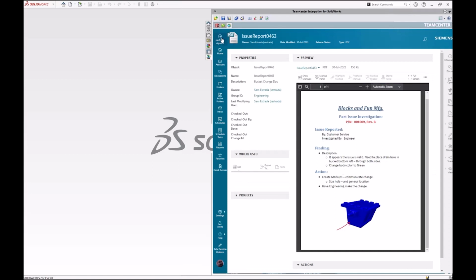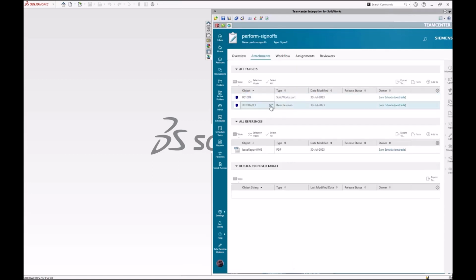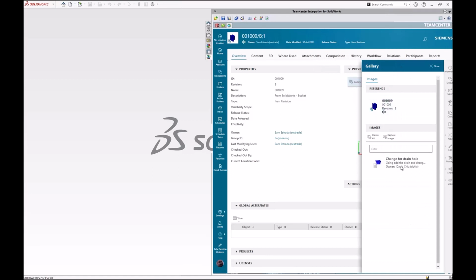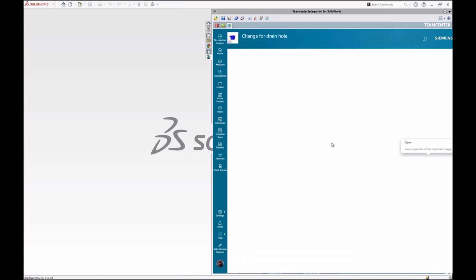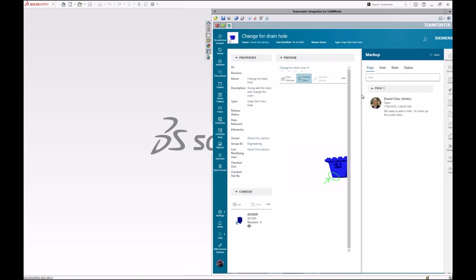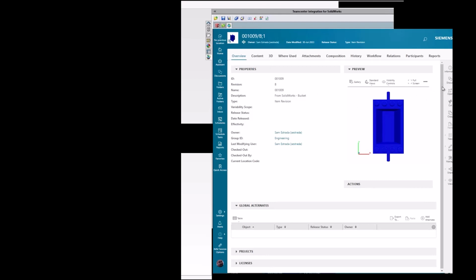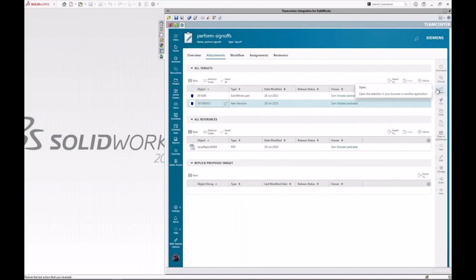All right. Let's go back to the sign-offs. I could go ahead and take a look at the markups as well, in case I need to make sure I make all the correct changes that need to be made. I can bring that up. Go ahead and show the markup. Okay, that's the note that David made. Place the hole right here. Okay. So now what I can do is just go ahead and open this up inside of SolidWorks and get to work. So open that up.